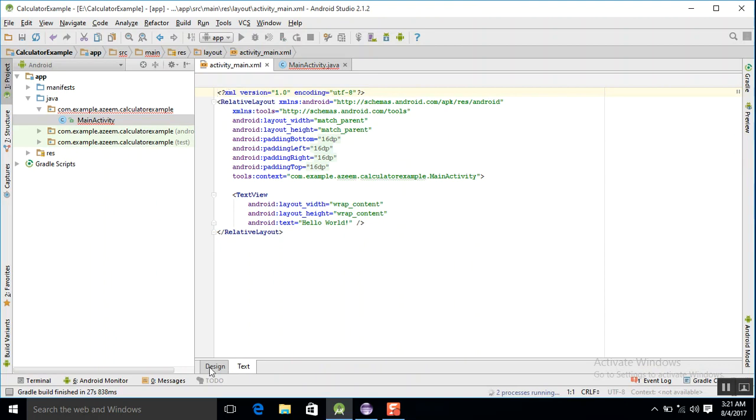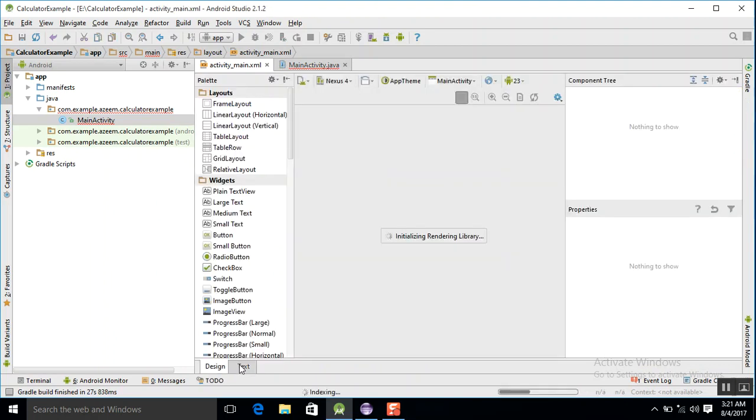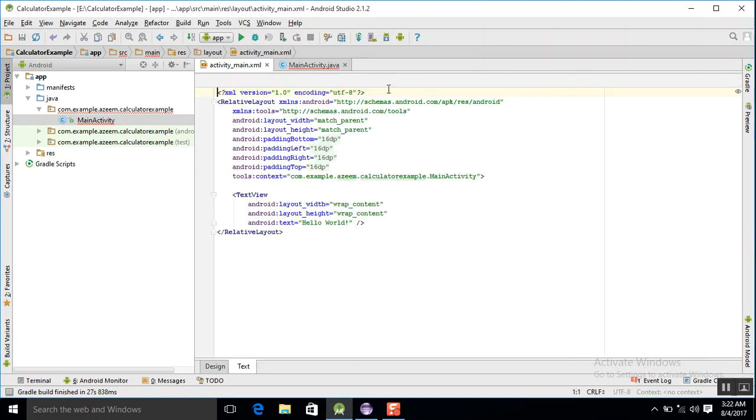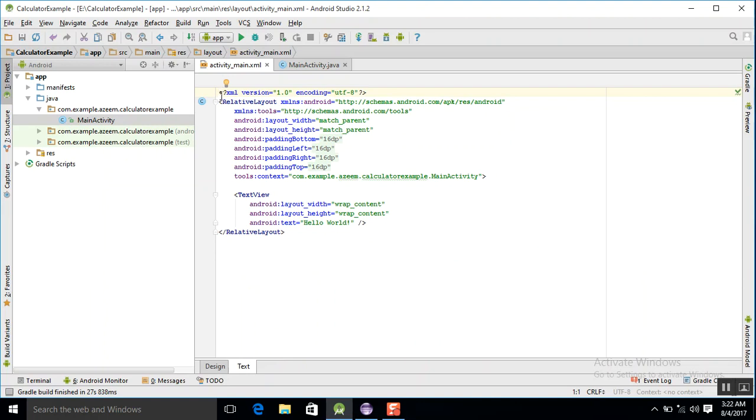You can see that there are two portions, design and text view. It is very easy to use the GUI interface by just picking the elements from the palette and placing them on your screen. But if you want to use the text view and try to read this XML, then it is very important to understand that an XML file always starts with less than ?xml, and it has only one version, 1.0, encoding UTF-8, and after that, whatever you write is the XML file coding.